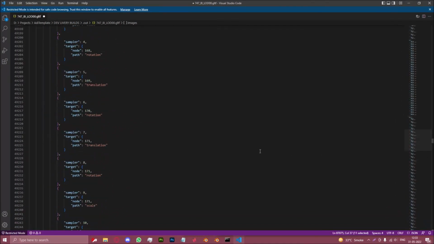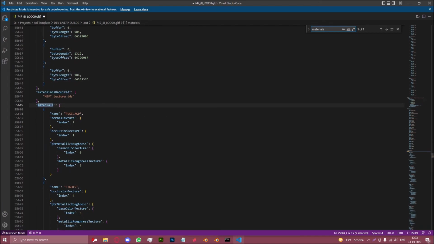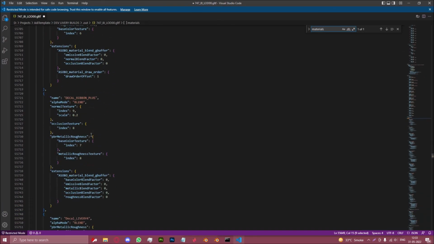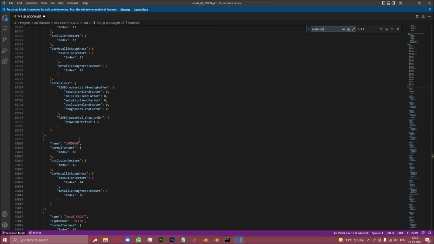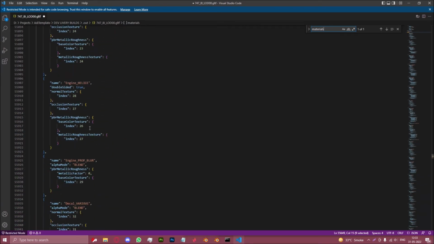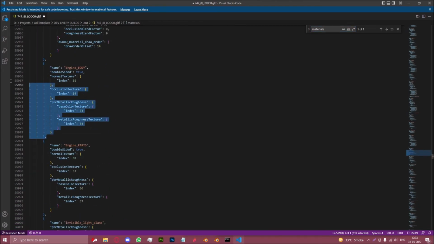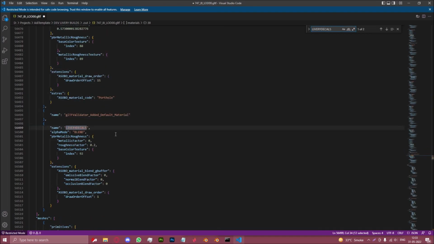Now we're gonna go to the materials section. So Control F, materials. Here it starts with fuselage. We're gonna look for engine body, not engine body 0, engine body, the default material for the engines. Here it is. Let's copy this part. And now we'll look for Control F, livery decals. It should bring you to the material of livery decals.